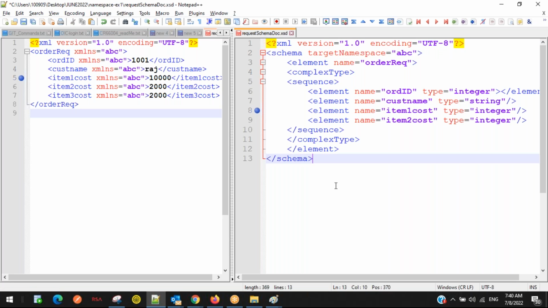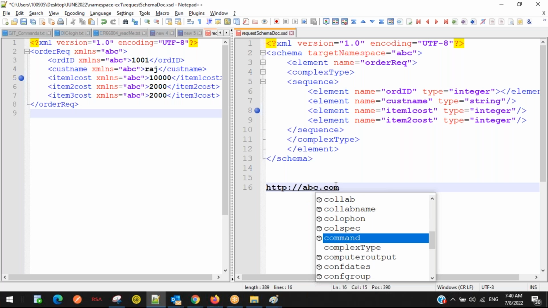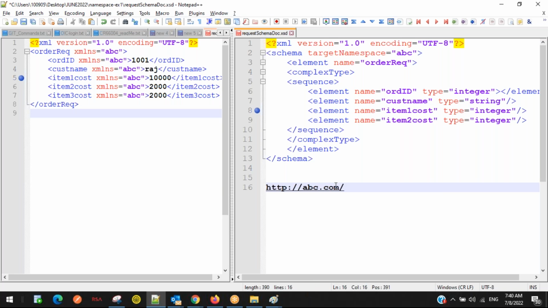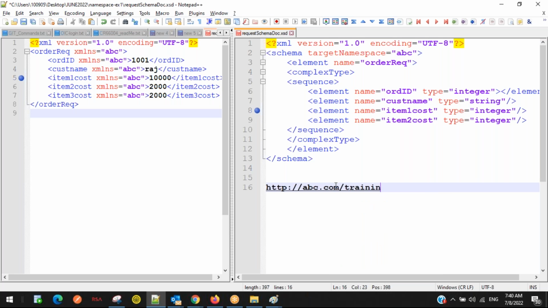But as per industry standards, we define a target namespace in this format. I will give you an example. Generally, we define the target namespace like this: http://abc.com, slash. What is this XSD meant for? Suppose I made it for training, and this is my June batch, and this is for order XSD, order request XSD.